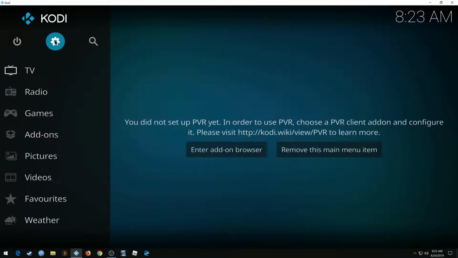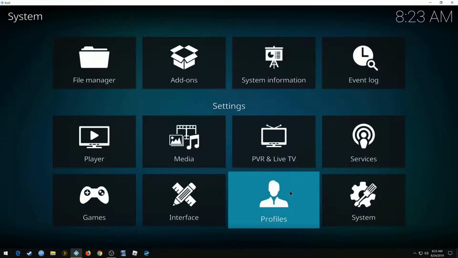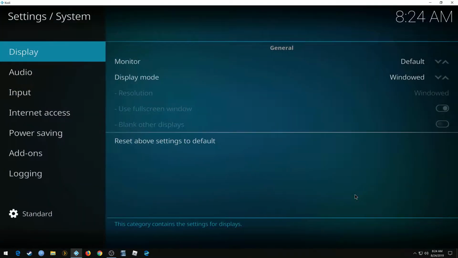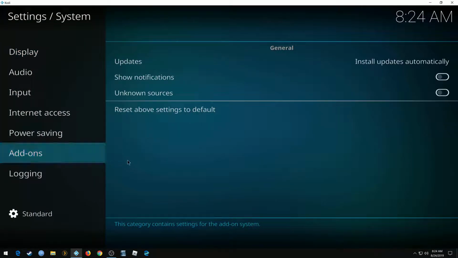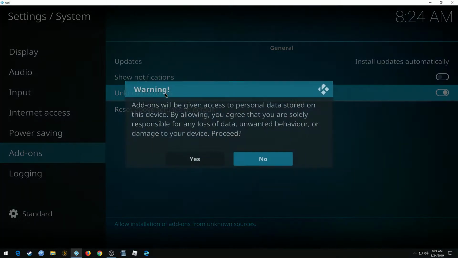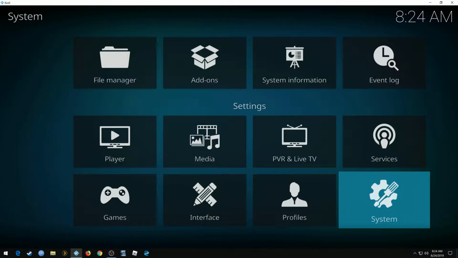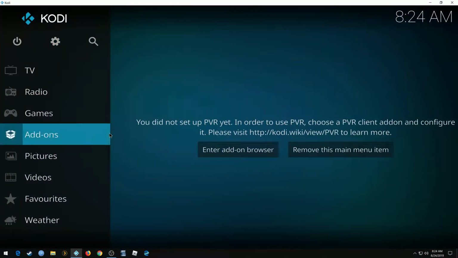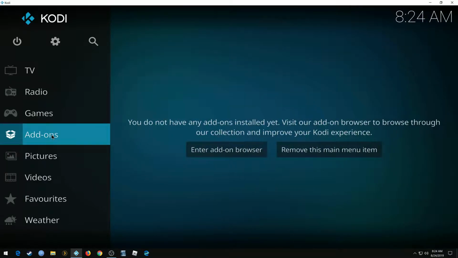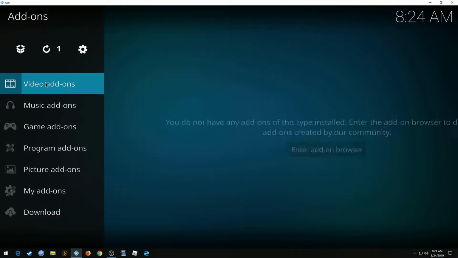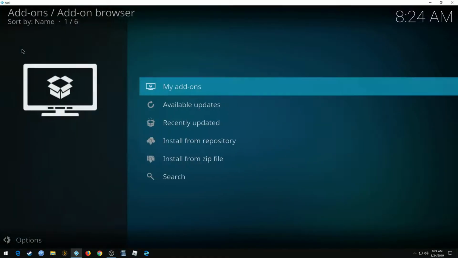First, we're going to go to Settings, System, Add-ons. Turn on unknown sources. Hit yes. And we go back to our home screen. Click add-ons. The open file box.